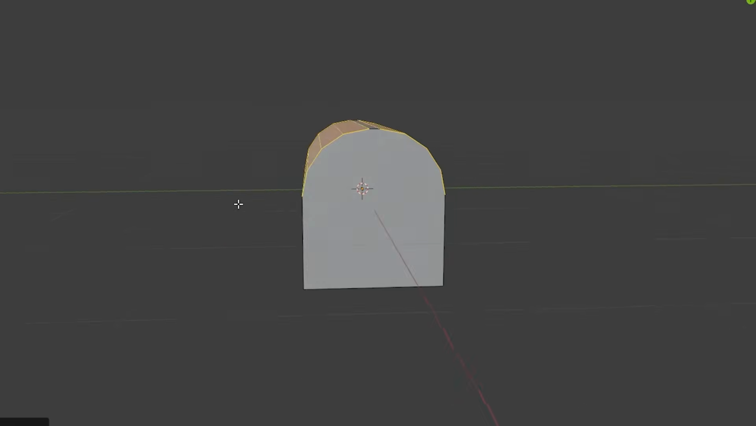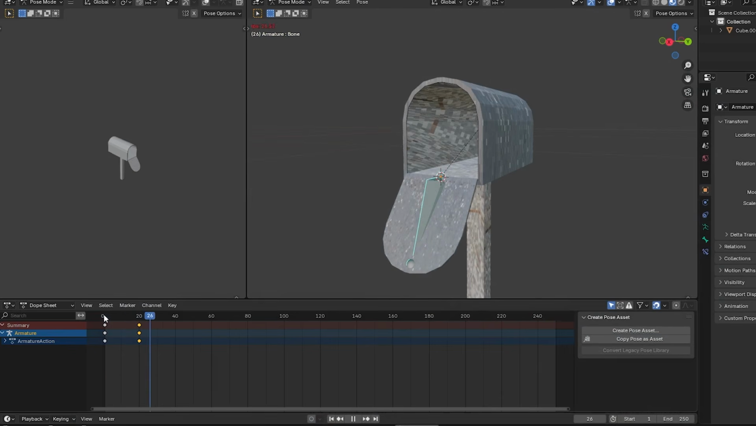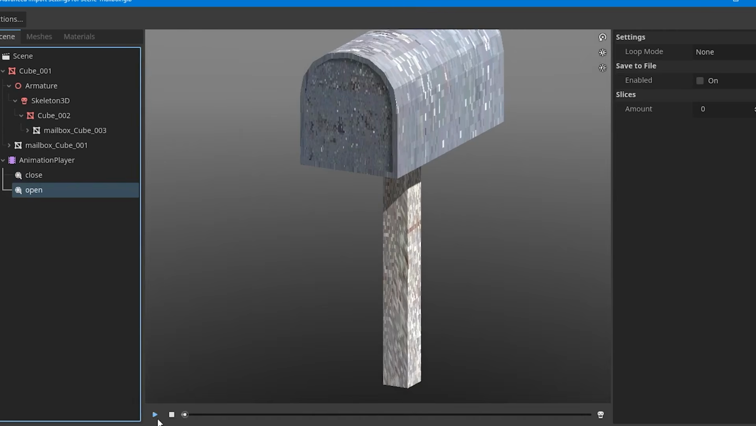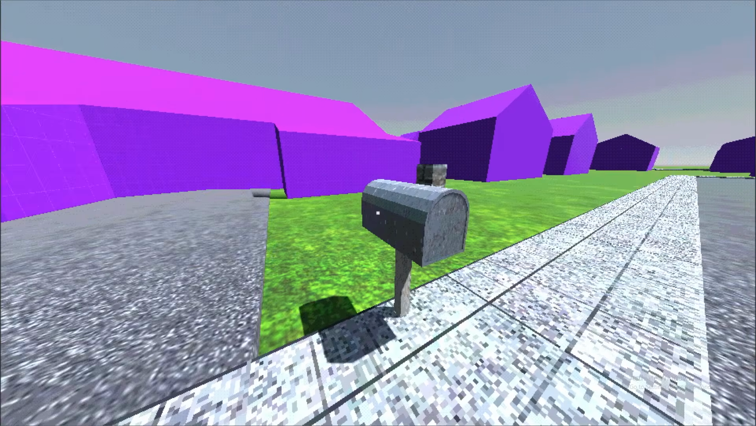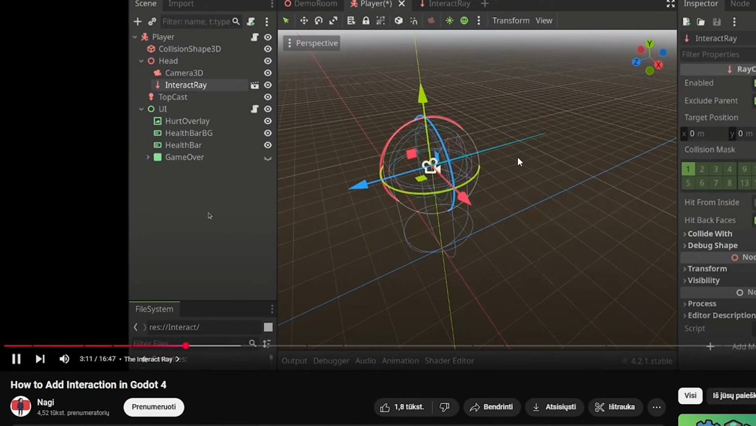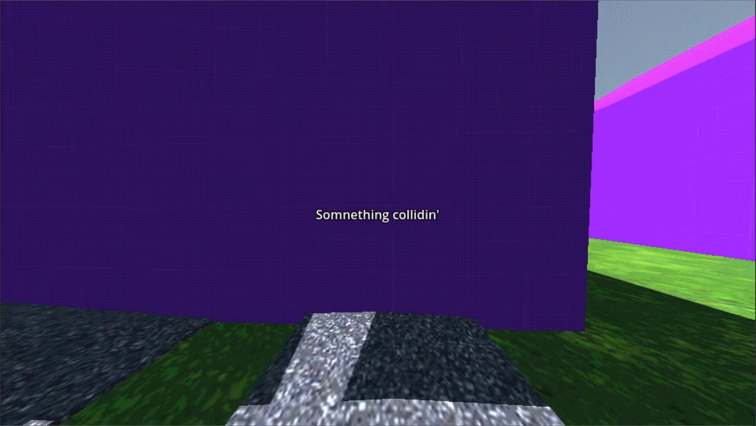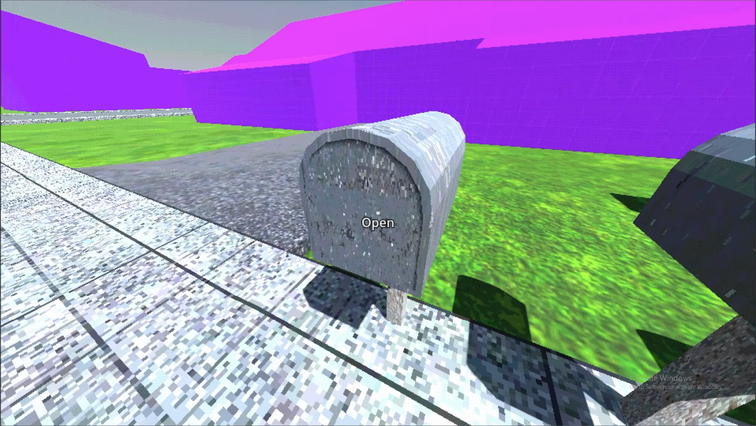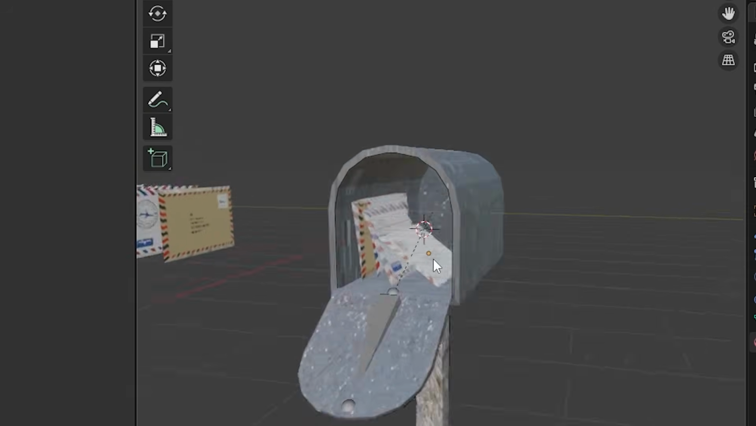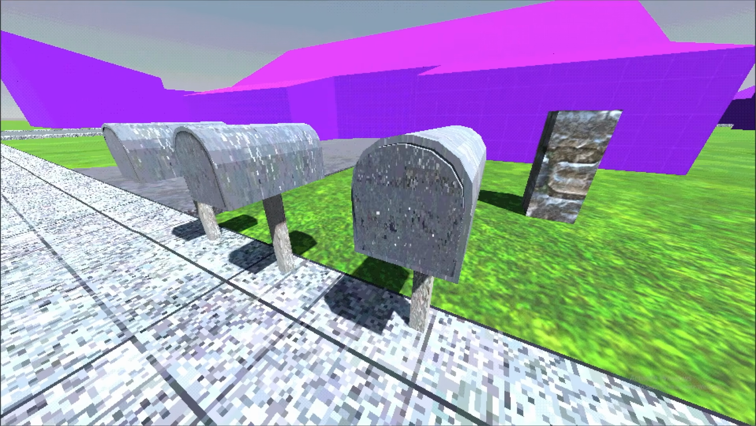Anyway, I made my first model, a mailbox. I horribly textured it, created some opening and closing animations, and imported it to Godot. Now we have a mailbox and animations for it, but no interactivity yet. So I followed Nagy's How to Add Interaction in Godot 4 tutorial and got some simple interactivity working. You can now trigger the animation by interacting with the mailbox. I also modeled some mail that appears inside the mailbox when you interact with it further.